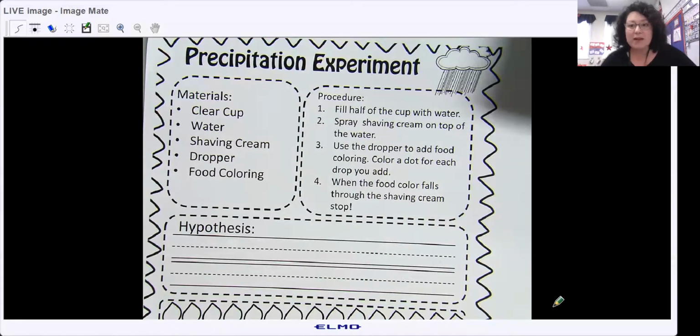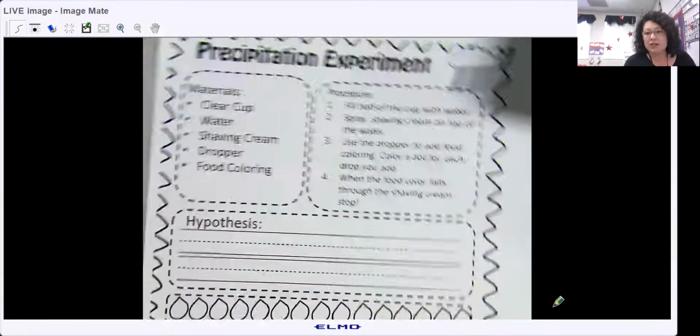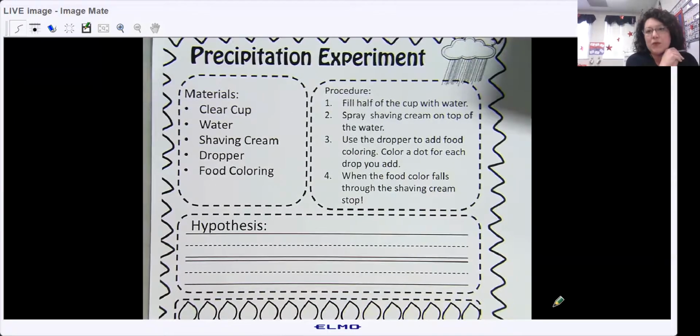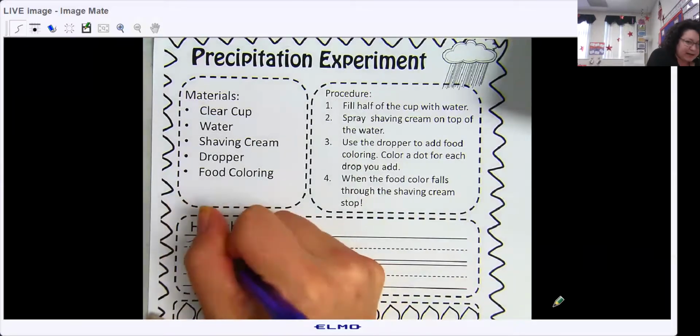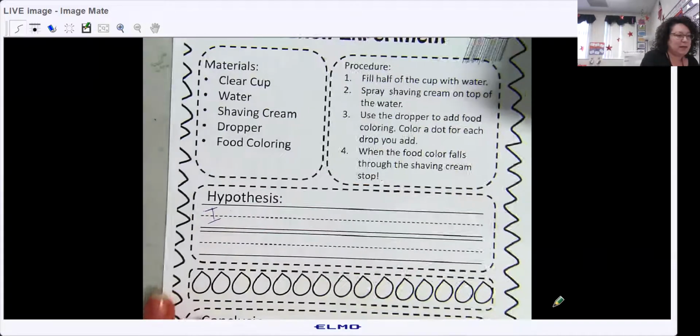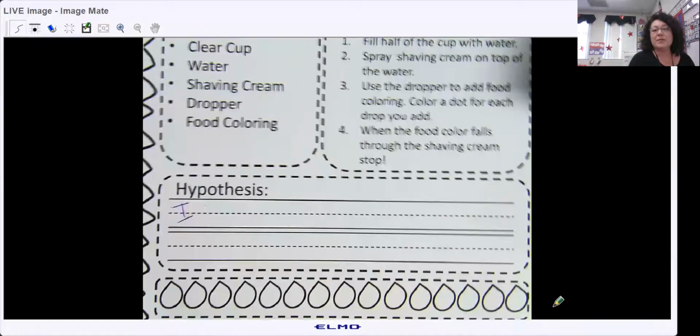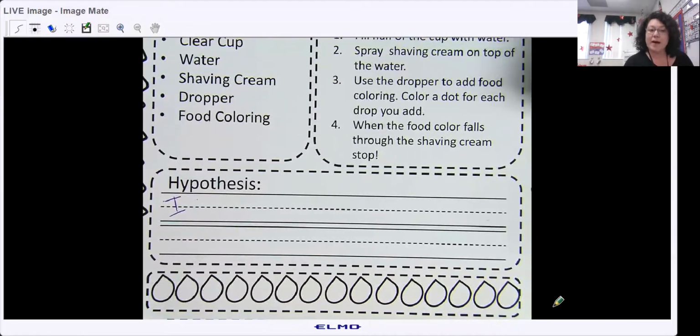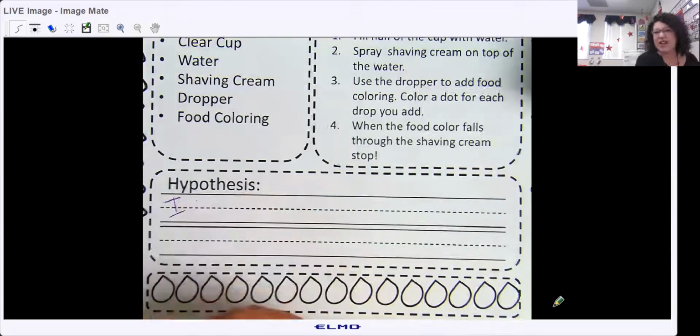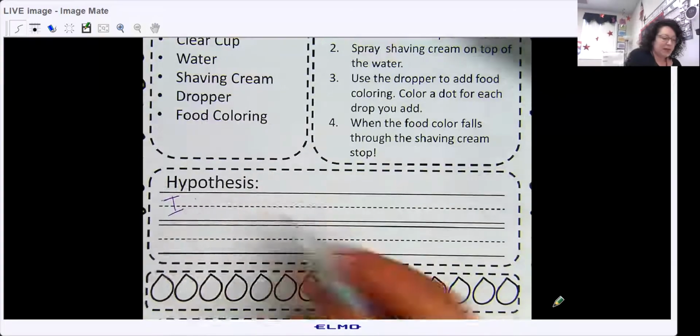So before we start, you need to start a hypothesis. How many food coloring drops do you think it will take to make it rain? Let me get a marker so it's a little bit darker. So I'm just going to give you a sentence starter. Your hypothesis is your best guess, okay? A hypothesis isn't right or wrong. You're just kind of making a prediction, right? We've done enough science experiments by now.